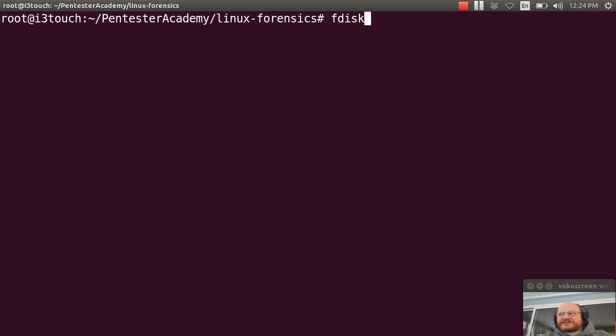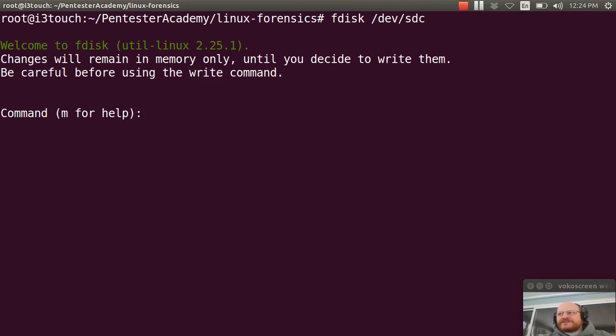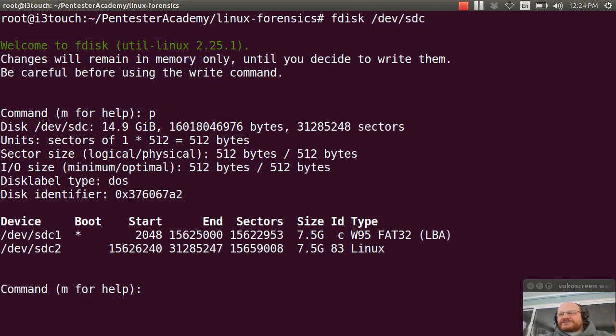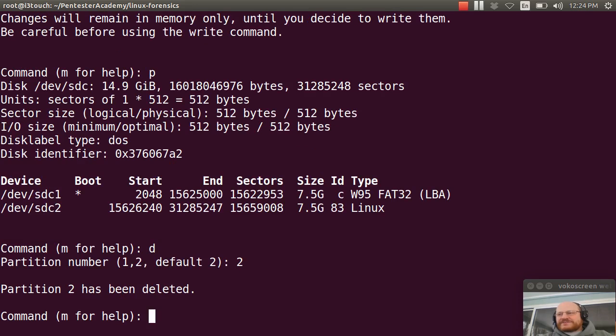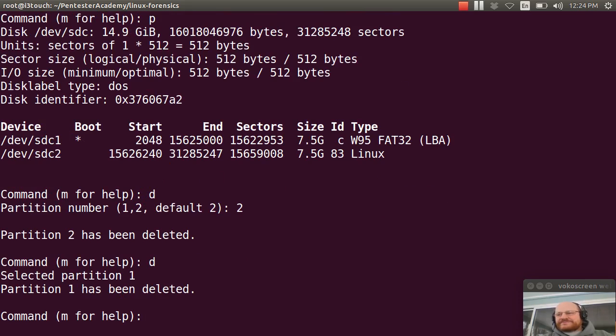Run fdisk on the appropriate device. In my case, it's sdc. And I can print it out, and I see that I've already created 2 partitions. For the sake of this video, I'm just going to go ahead and delete them, and I'll create new ones.